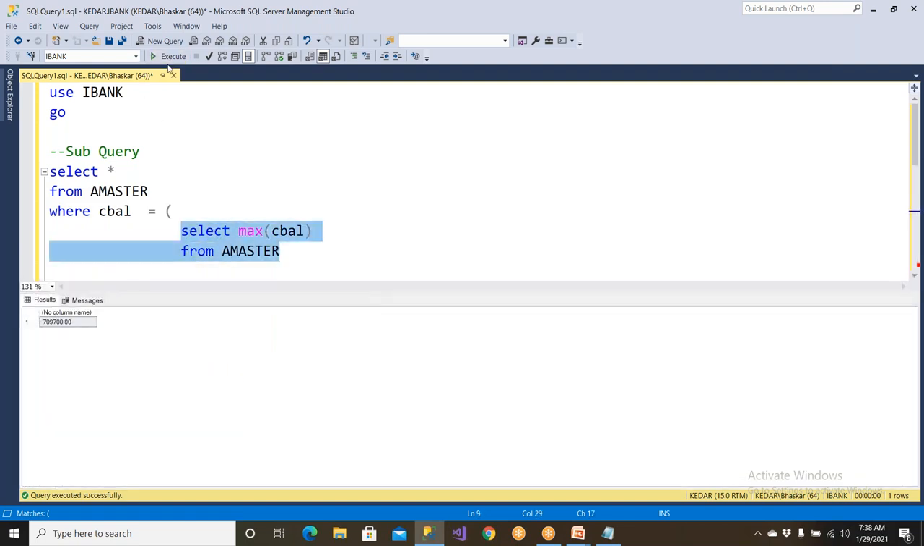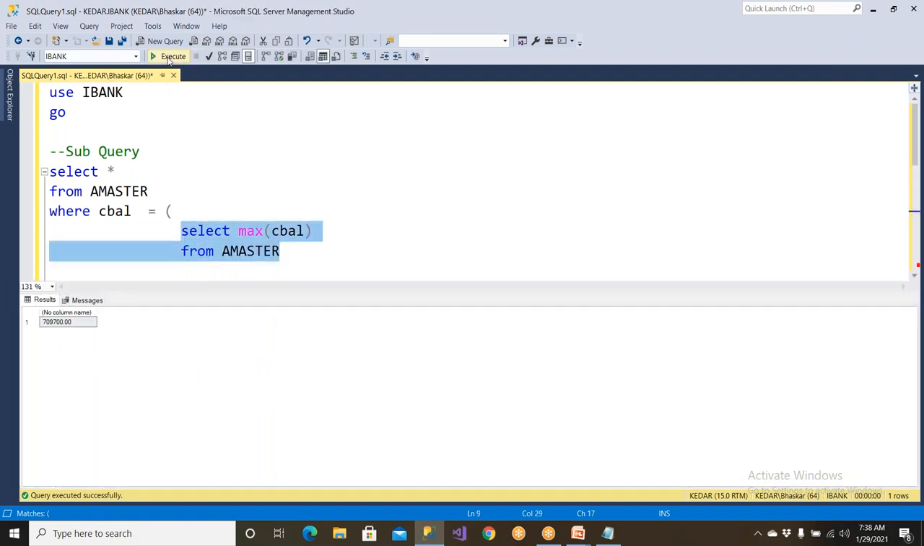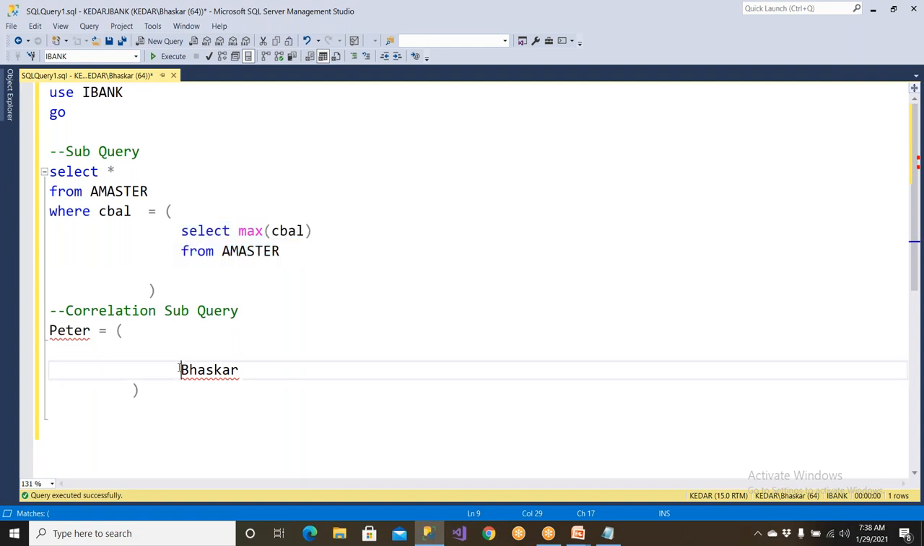Now see this, it is independent. I am giving you my data. I am executing first. I'll give you my data. You do whatever you wanted to do. I am going out. That is what the subquery is saying. But in the correlation subquery, the subquery is now dependent. It is a dependent query. The independent one is saying, I am doing my work. I am leaving. But now Bhaskar cannot say like that.